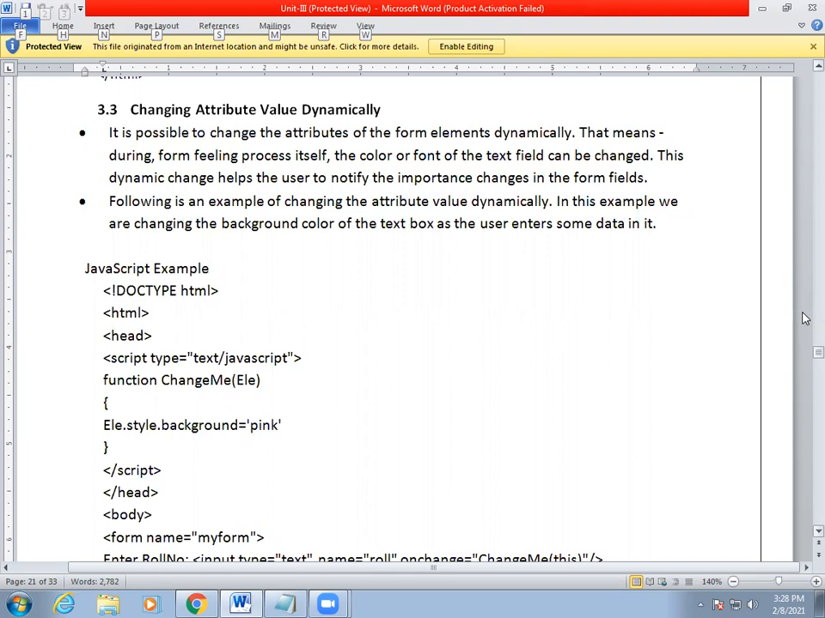That means during the process of filling the form itself, the color or font of the text field can be changed. So when you fill any form, like a banking form, your Facebook form, or any admission form, it notifies you if this text field is important. For example, your email ID, your password, your address. It notifies you by changing your color or background color, correct?